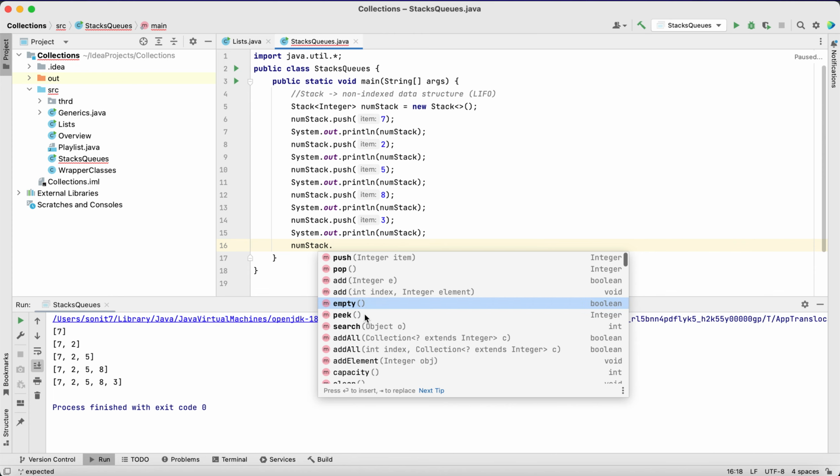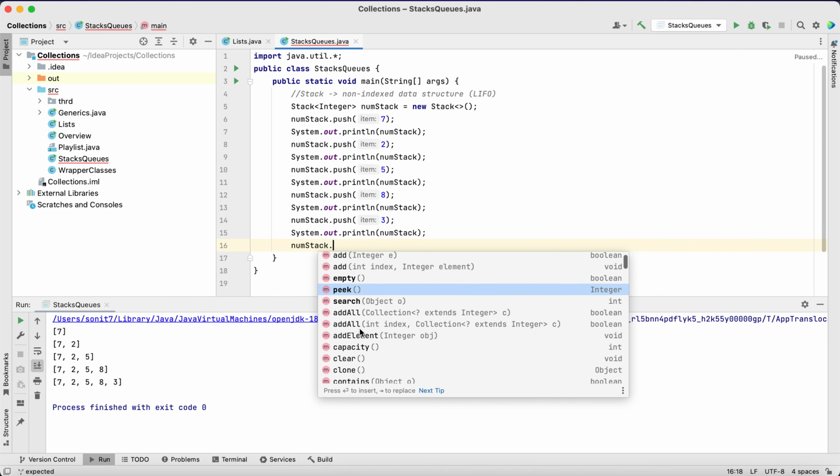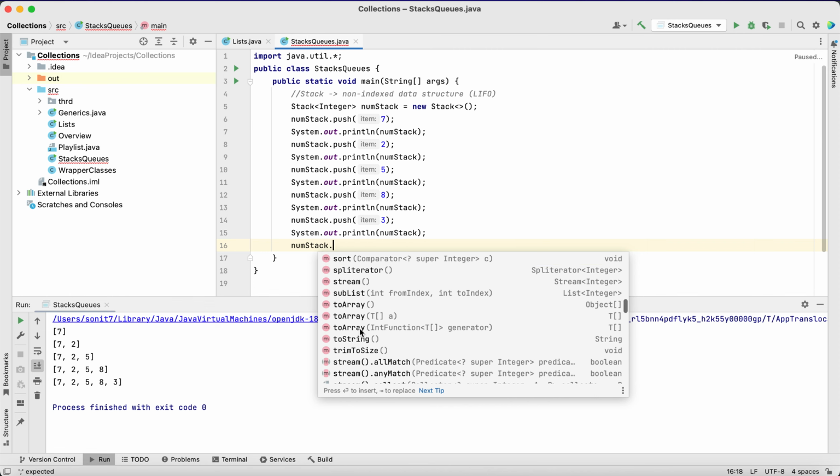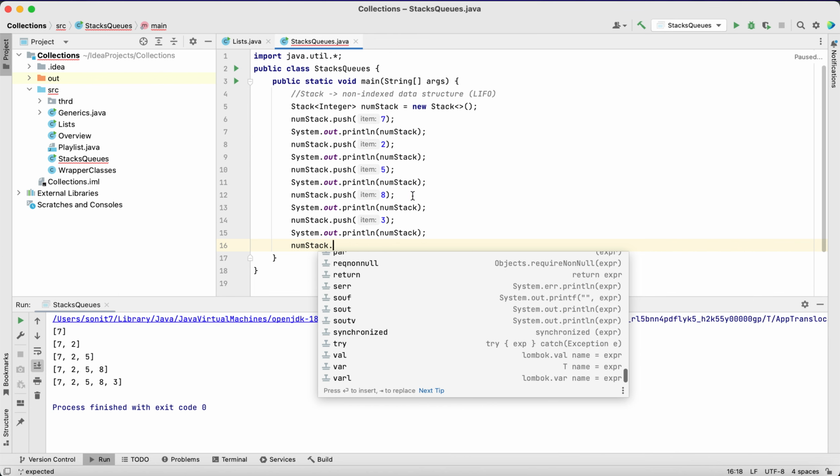So there's empty. Empty finds out if the stack is completely empty. Push adds an item to the stack. Pop removes an item from the stack. Peek actually prints the item at the top of the stack. And that's basically all the methods that are necessary for the stack right here.